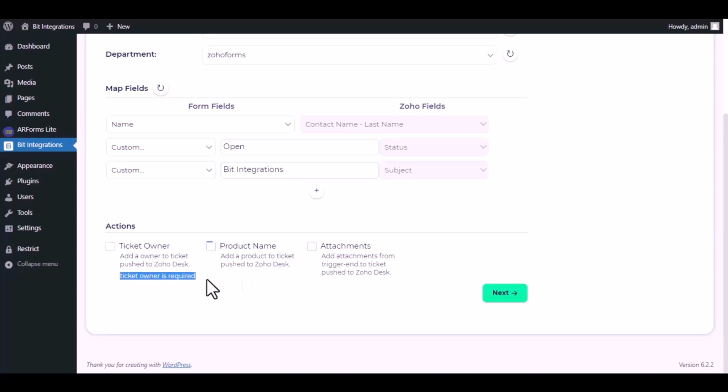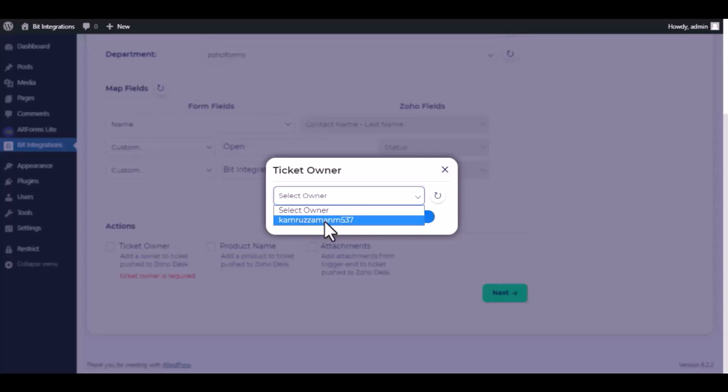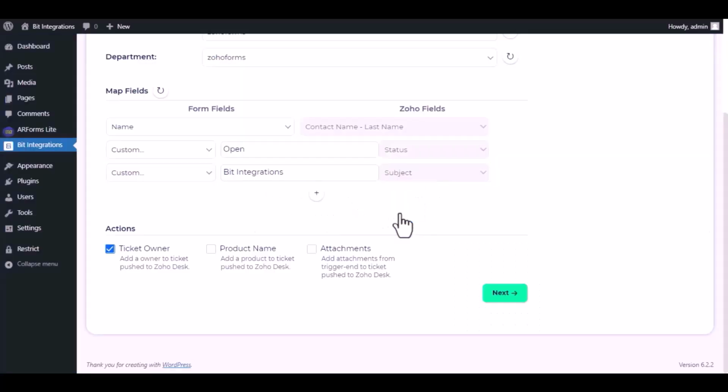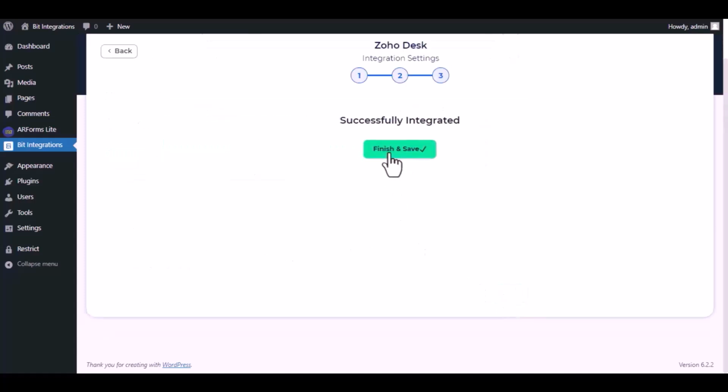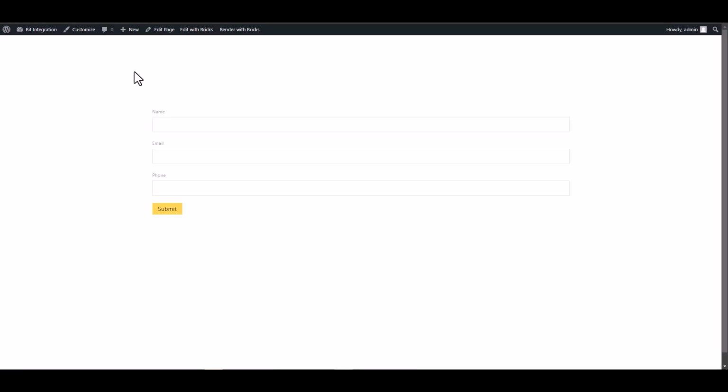The ticket owner is required. Select a ticket owner. Then click Next. Now save the integration. Let's submit a form. Submit the form.